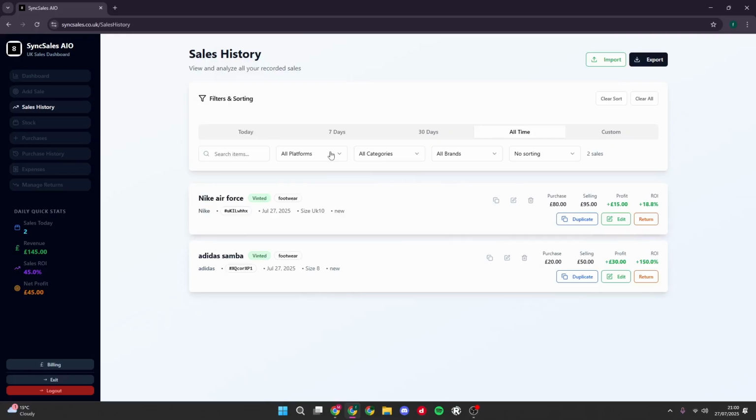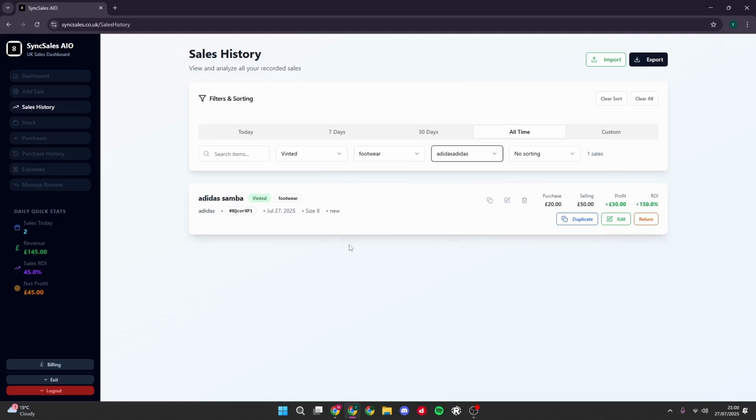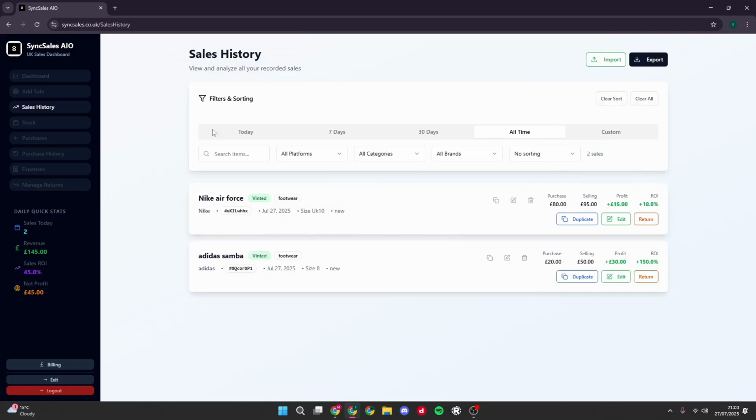I like to use this to filter out my best top performing footwear category. Say what are the top performing Adidas brands, and you can sort that from profit high to low, ROI low to high, any of these. That is great for identifying your best performing stock and knowing what you should be focused on. So we're just going to clear those.